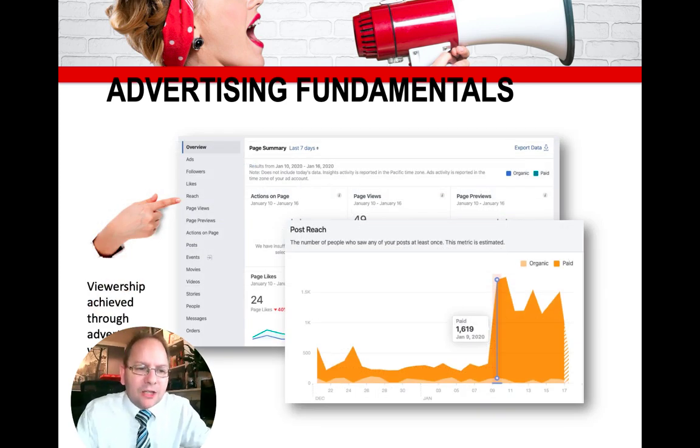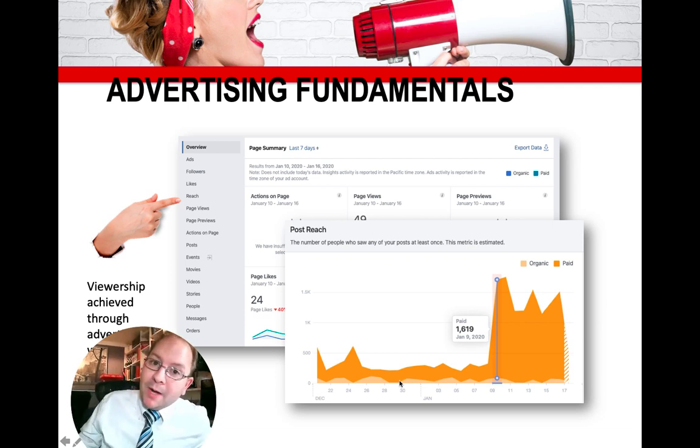All right, then we get to scrolling down that screen from ads to reach. You can see how well your advertisements did based upon the dark orange, which represents paid reach or paid viewership, okay? So I reached 1,619 people through paid advertising, and then I could go down to this light orange to see how much is through organic or free promotion. This would be through content.